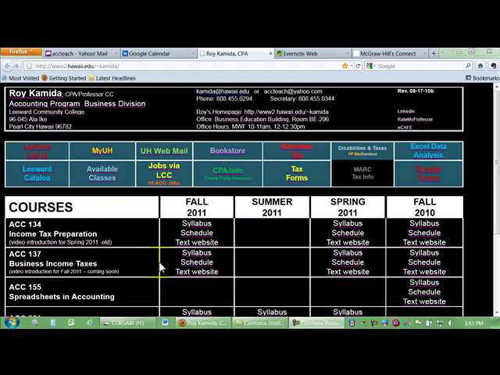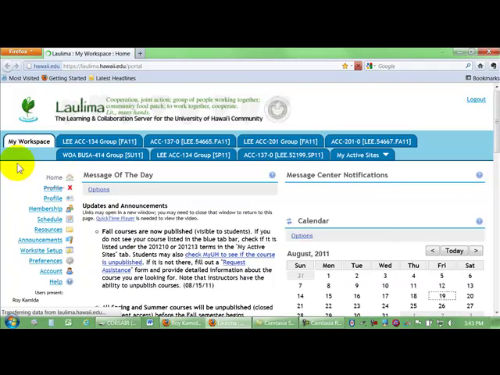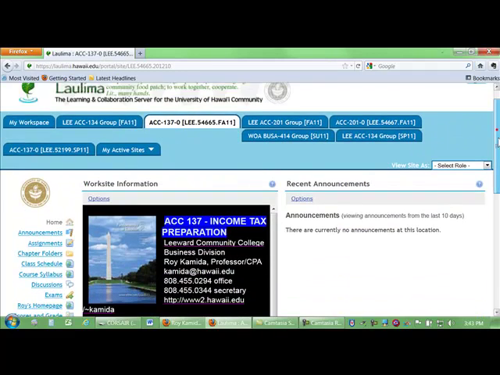But already linked are our syllabus, semester schedule, and a supplementary textbook website. If you're familiar with online classes in the University of Hawaii system, you know we use something called Laulima. So I have a link here to go to our Laulima login screen where you would type in your UH username and password to get to the My Workspace screen. And you can see the different tabs up here. Of course, the one we want is our class, Accounting 137. By clicking on that tab, it will take us to our home page.